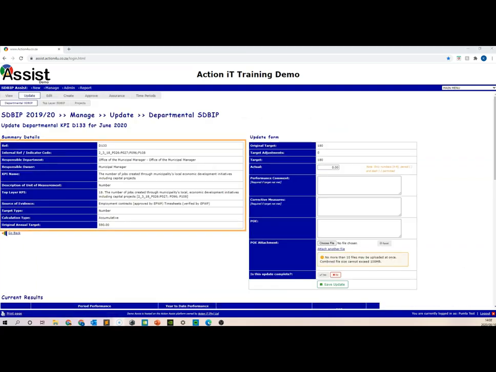On the top left of the screen, you will see a summary of the KPI details. The details include the system reference number of the KPI, the internal reference or the indicator code, the department that is responsible for the KPI, and the responsible owner for the KPI. The responsible owner is the job title holder as defined in the municipality's organizational structure.